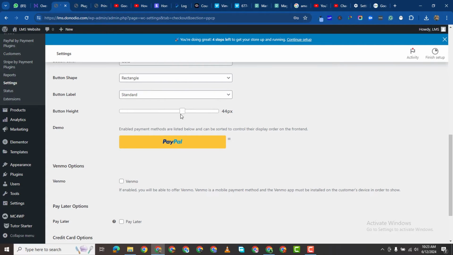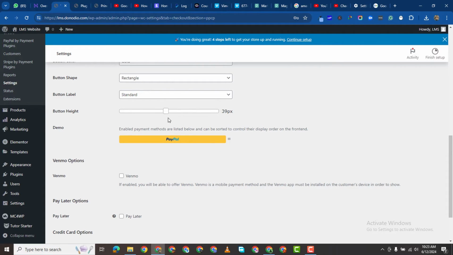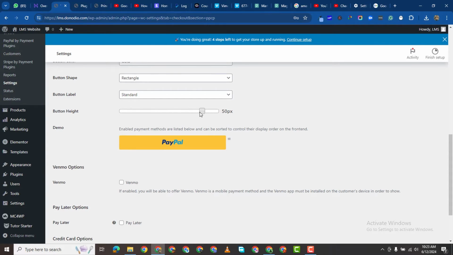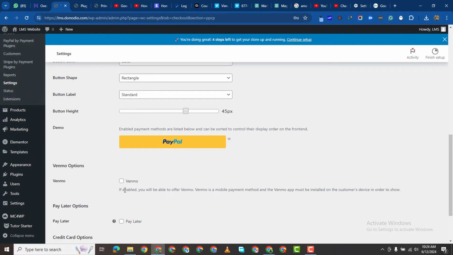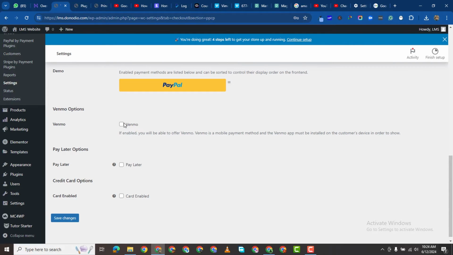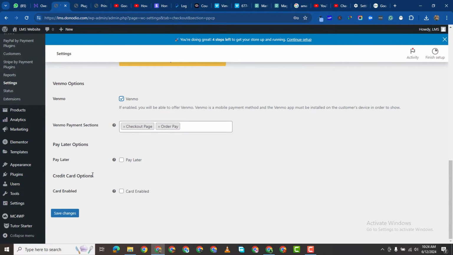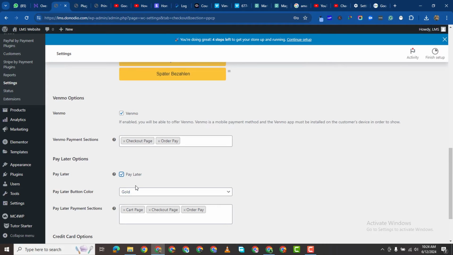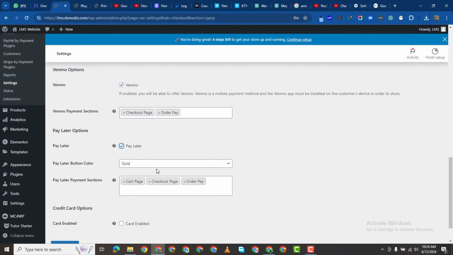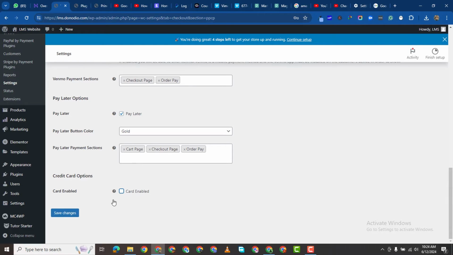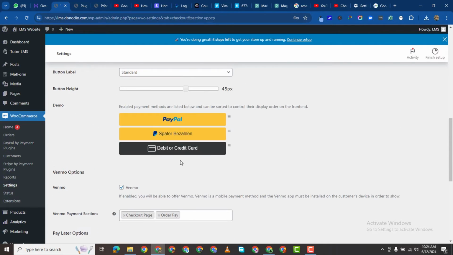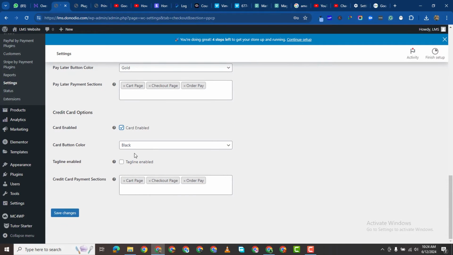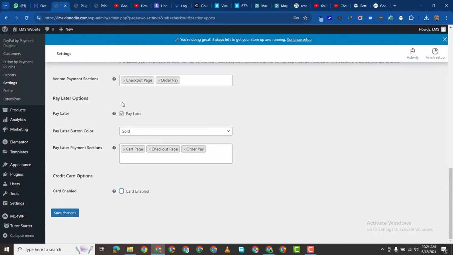You can increase it to be 46. You can make it to be this small. That's how the button will appear. Let's leave this at 445. Okay, Venmo is a mobile payment method. You can also add that. Yes, order pay. Then pay later. If you want, you can use pay later, and then you can also choose to accept credit cards using PayPal if you choose. But that is going to be handled by Stripe.